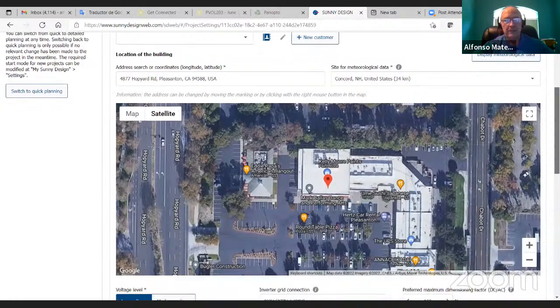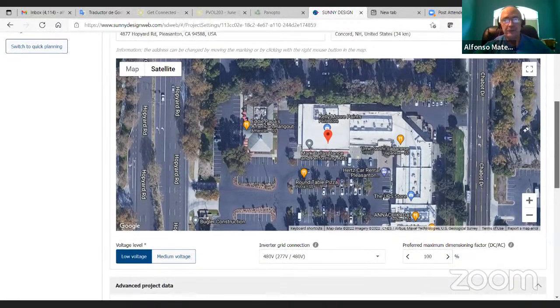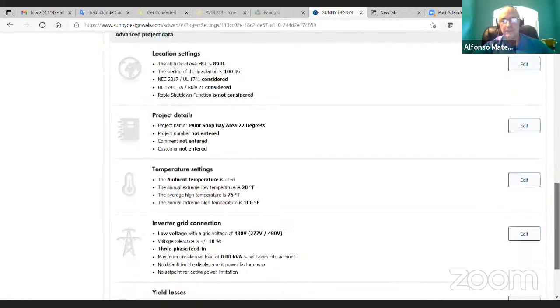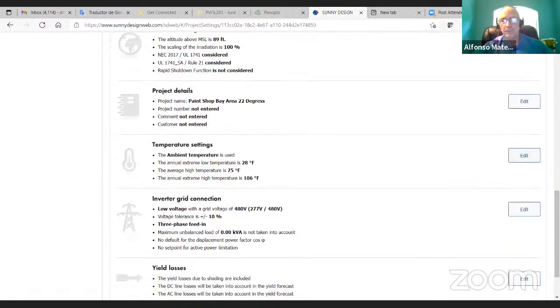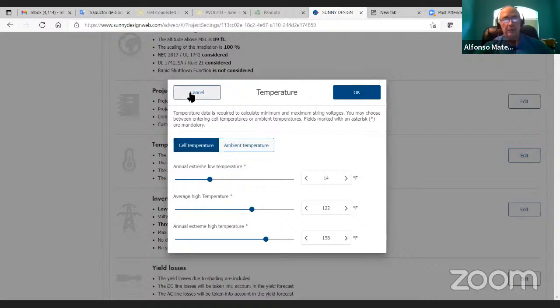So let me scroll down. Here is the building that they selected there in K2. It's a paint store. And this software is georeferenced. So with the selection of the location, you already have some project data. For example, I have the temperatures already. If I edit here, you can see the temperatures, ambient temperature, cell temperature, however you want to set it.